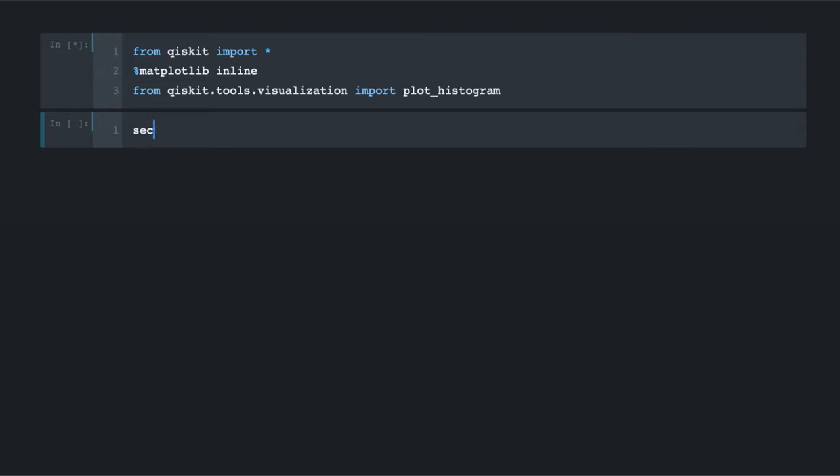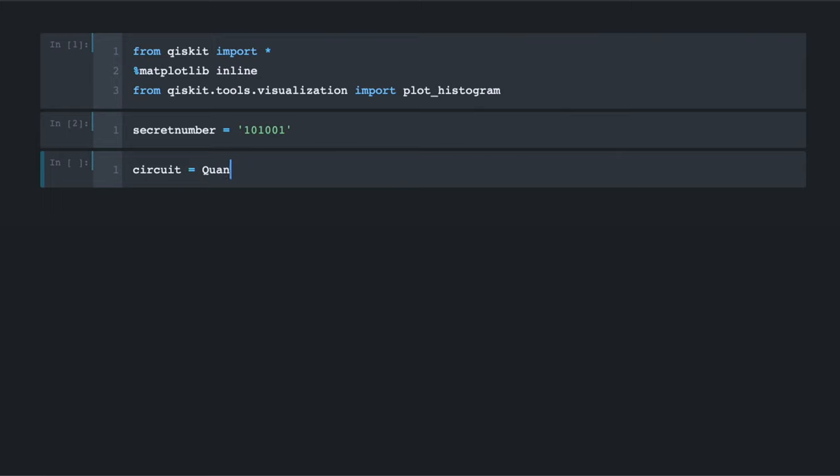And I'm now going to say the secret number is 101001. So this is the secret number that we've been talking about so far. So let's start by building a circuit made from 6, which is the number of bits that we have in the secret number, plus 1 qubits, and 6 classical bits on which we'll store results.